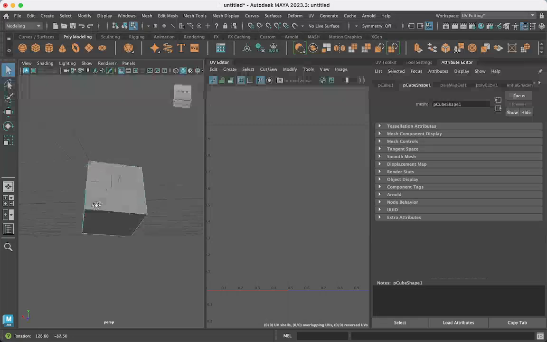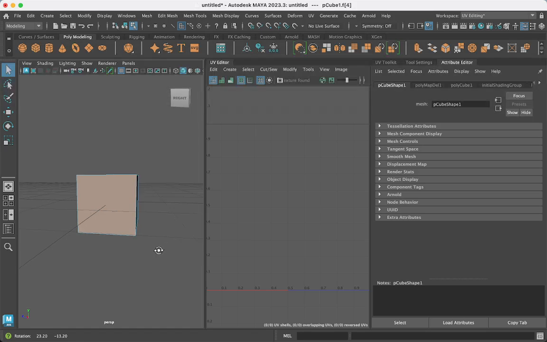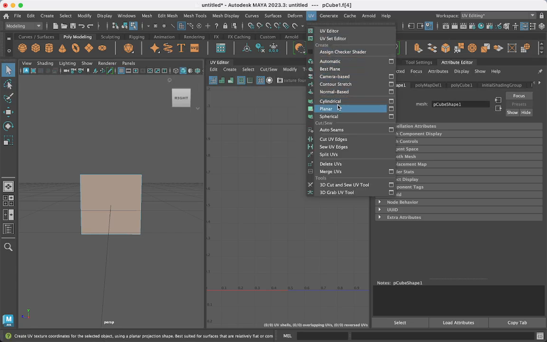It's just deleting placement in the UV editor. So now what I'm going to do, I'm going to select the face, one face at a time, and I'm going to make a planar projection. So I'm going to select the face, go up here to the UV tab, and click on the option box for planar.